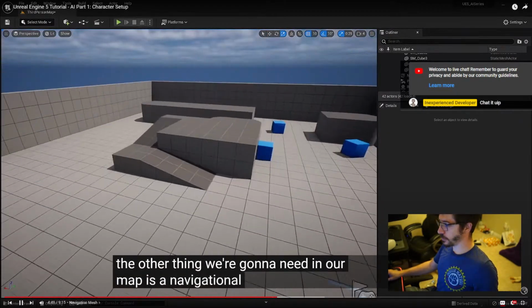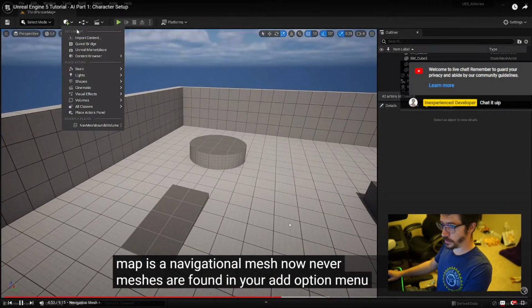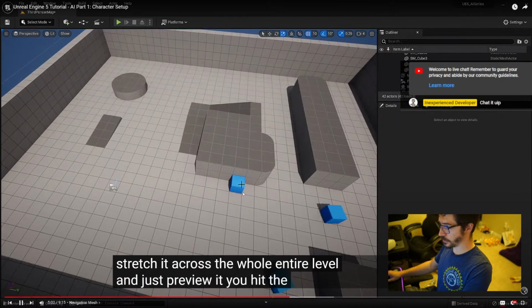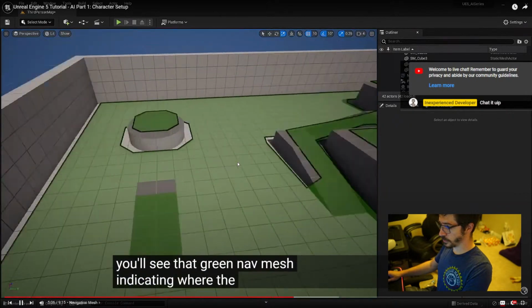The other thing we're going to need is a navigational mesh. Now, nav meshes are found in your add option menu. Go to volumes, and it's right at the top, nav mesh bound volume. I've already added it to the level and stretched it across the whole entire level. And just preview it, hit the P key, you'll see a green nav mesh indicating where the NPC could go.